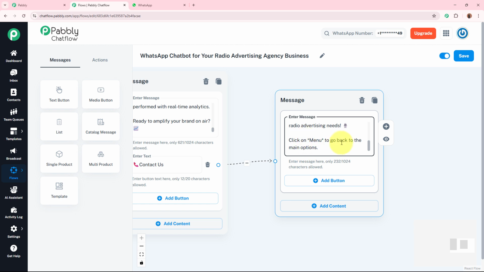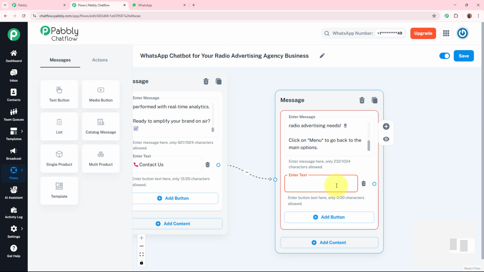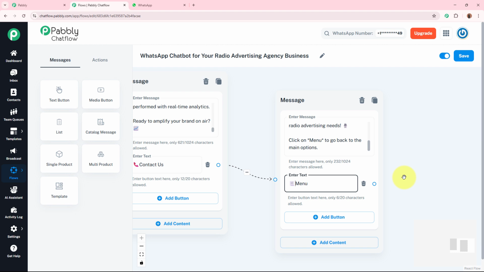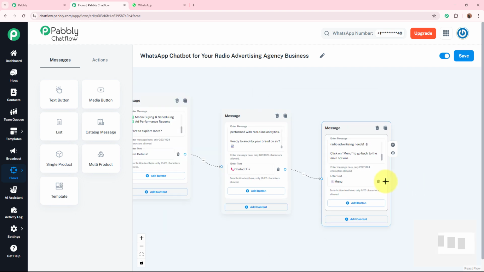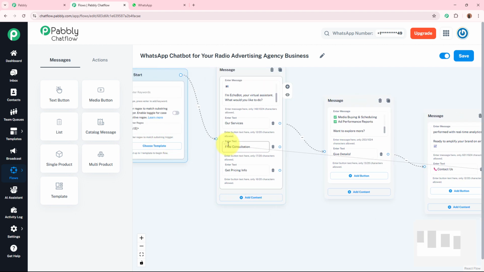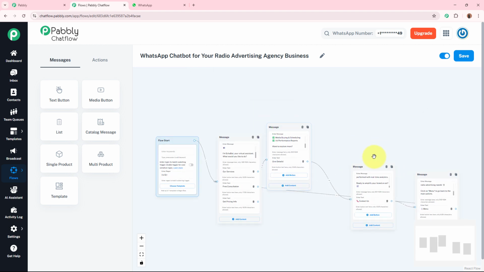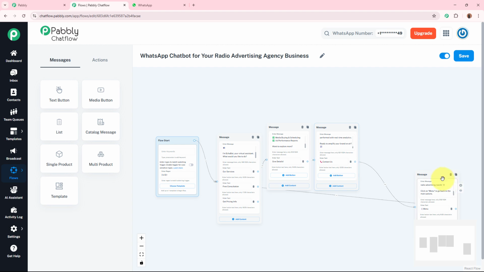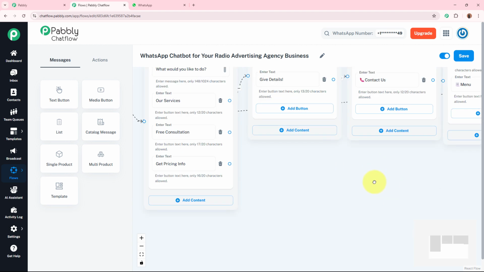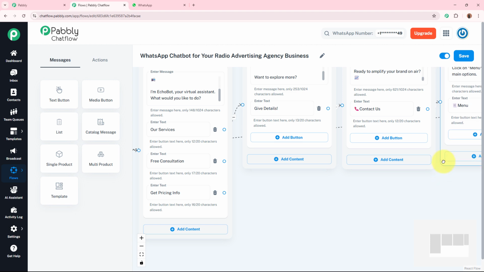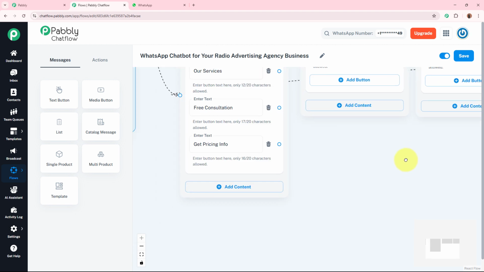Click on menu to go back to the main option. So I'm going to add a button over here of menu. Okay. With the help of this button, the customer can go back to this main menu. Simply, I'm going to connect this button to this main menu right over here. So these are the series of messages that is going to be forwarded towards my customer if they select the button Our Services.